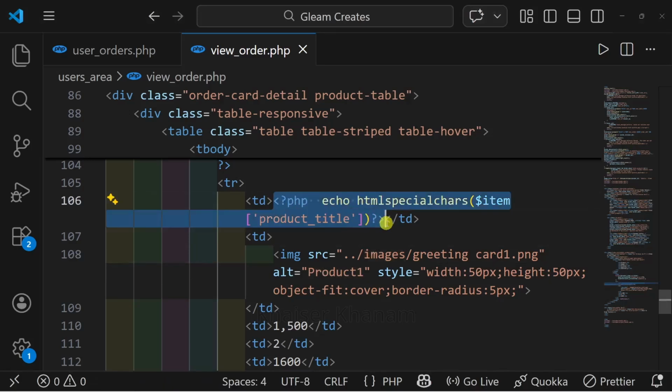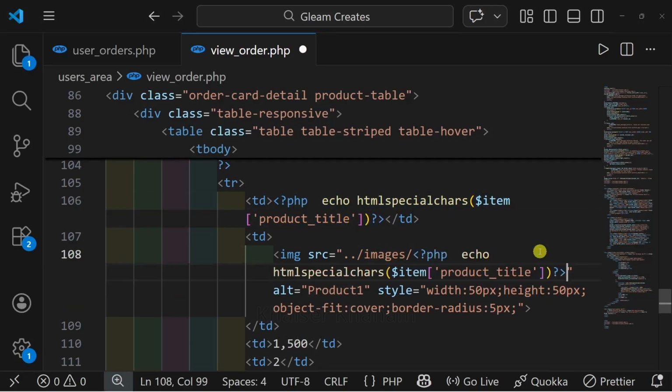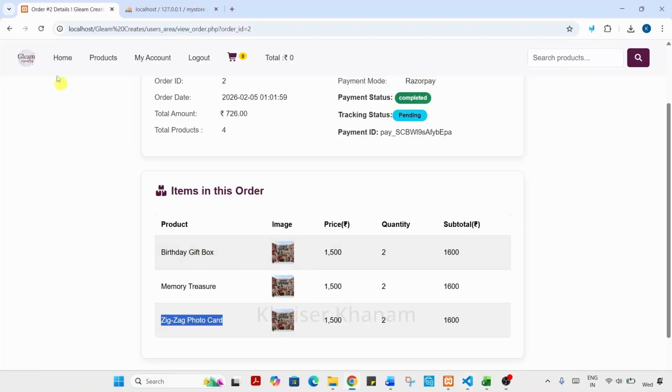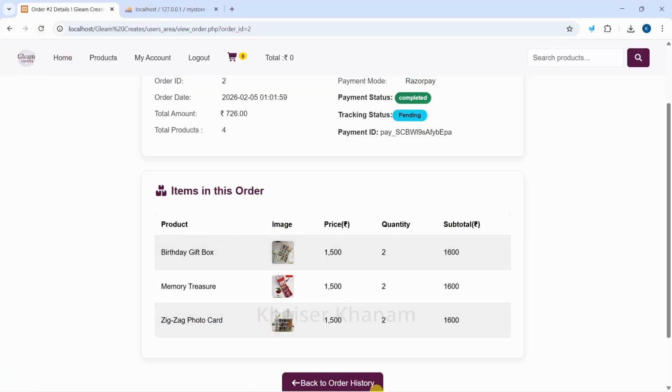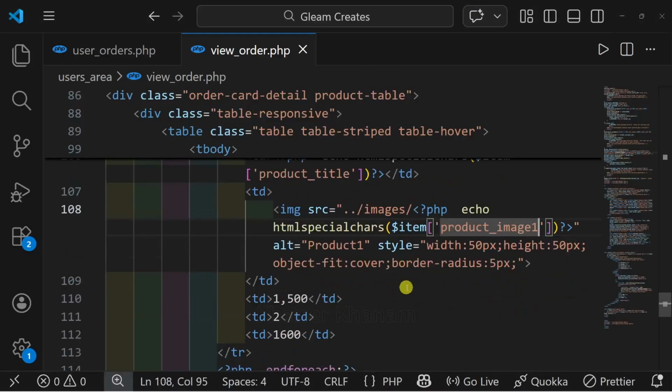Now same thing I will copy. Inside this I will be pasting. Later on we will change to admin folder. Here I will be passing product image 1. Product image 1. Save. Again come here. Refresh once. Whatever images we are having, that will be shown.